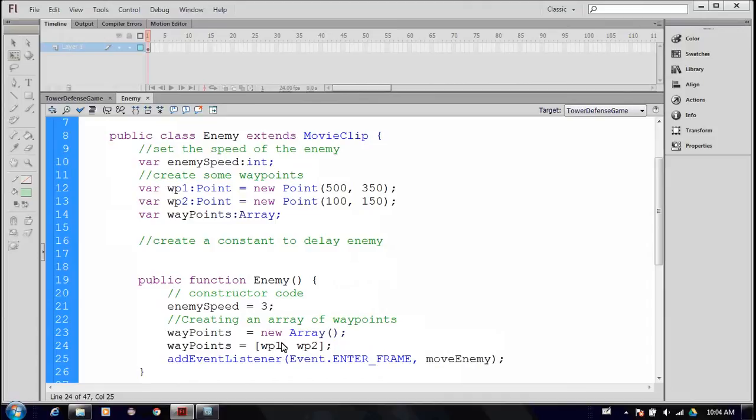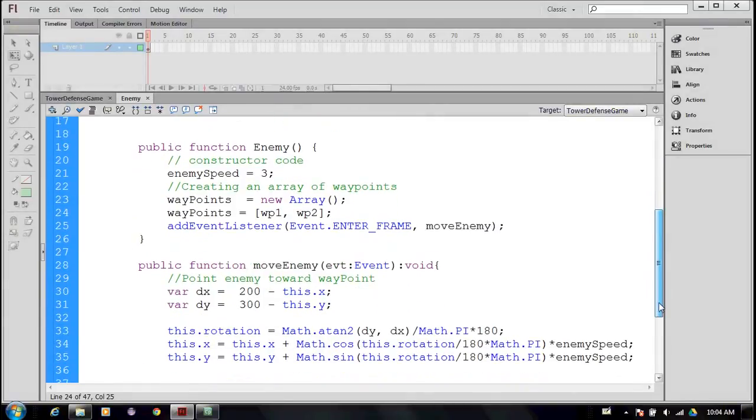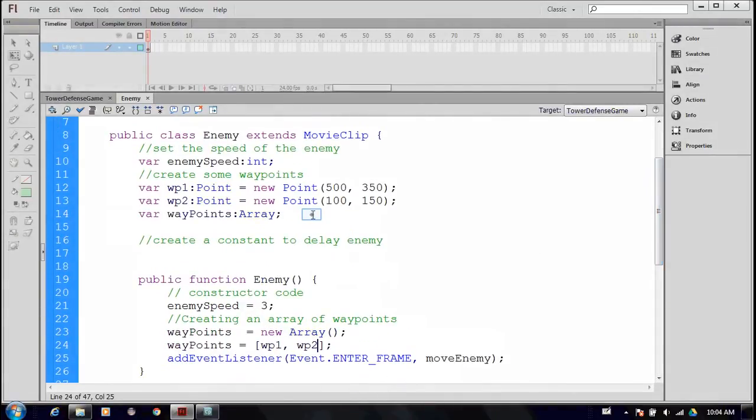Okay, that's fine. At this point, I still have my enemy speed. I've got my array of waypoints. I've got 2 waypoints in here. And so I need one other guy. And if you know anything about arrays, you know that arrays have an index for each individual element of the array. And this is true, I think, for every computer programming language I've worked with. I'm new to ActionScript, but I've worked with other languages.